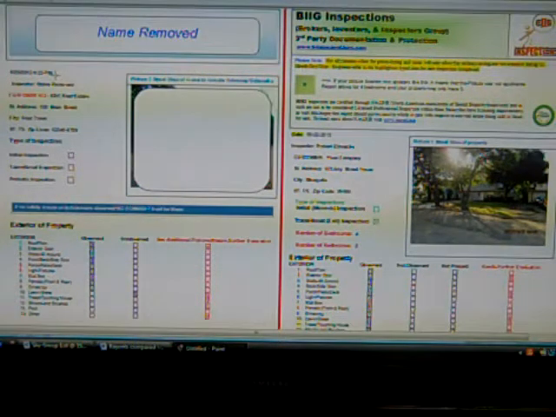My name is John Allen, and I'm the owner of BIIG Inspections, Broker and Investors Inspection Group. What we're going to be talking about today is the big difference between the new inspection form and the previous inspection form that we utilized. And as the creator of the original inspection template, I must admit that it fell way short of the mark as far as the quality chart was concerned.